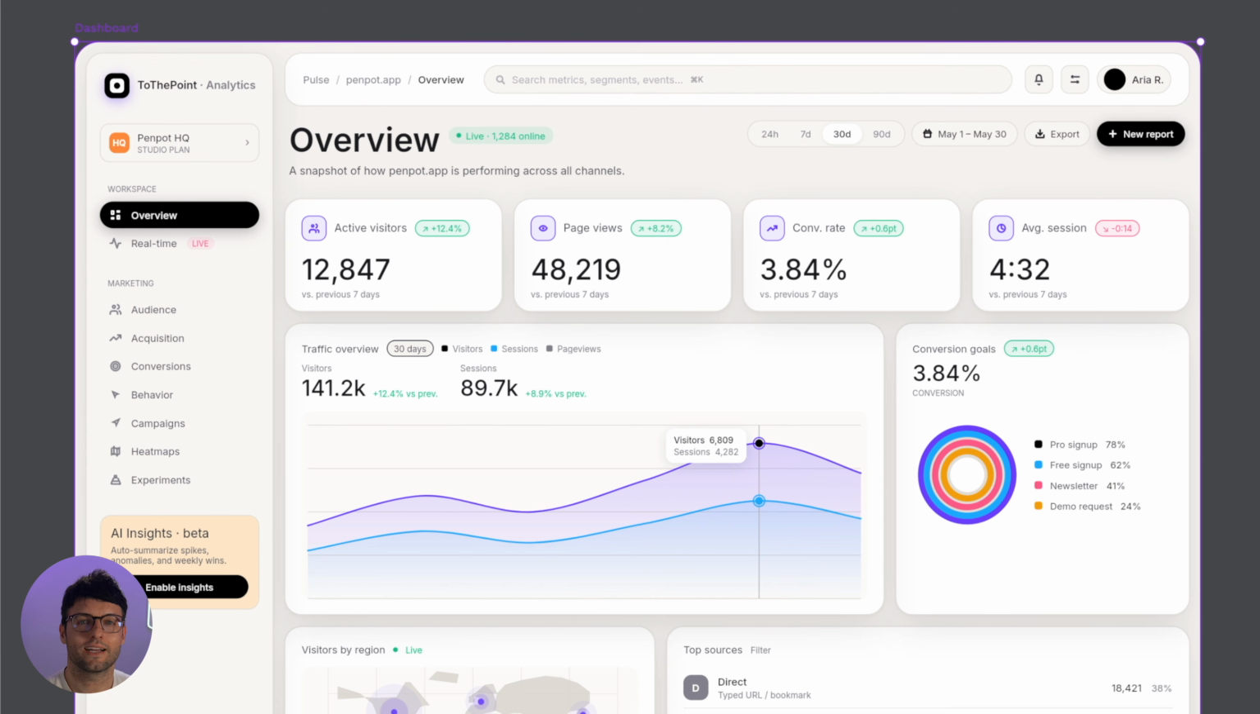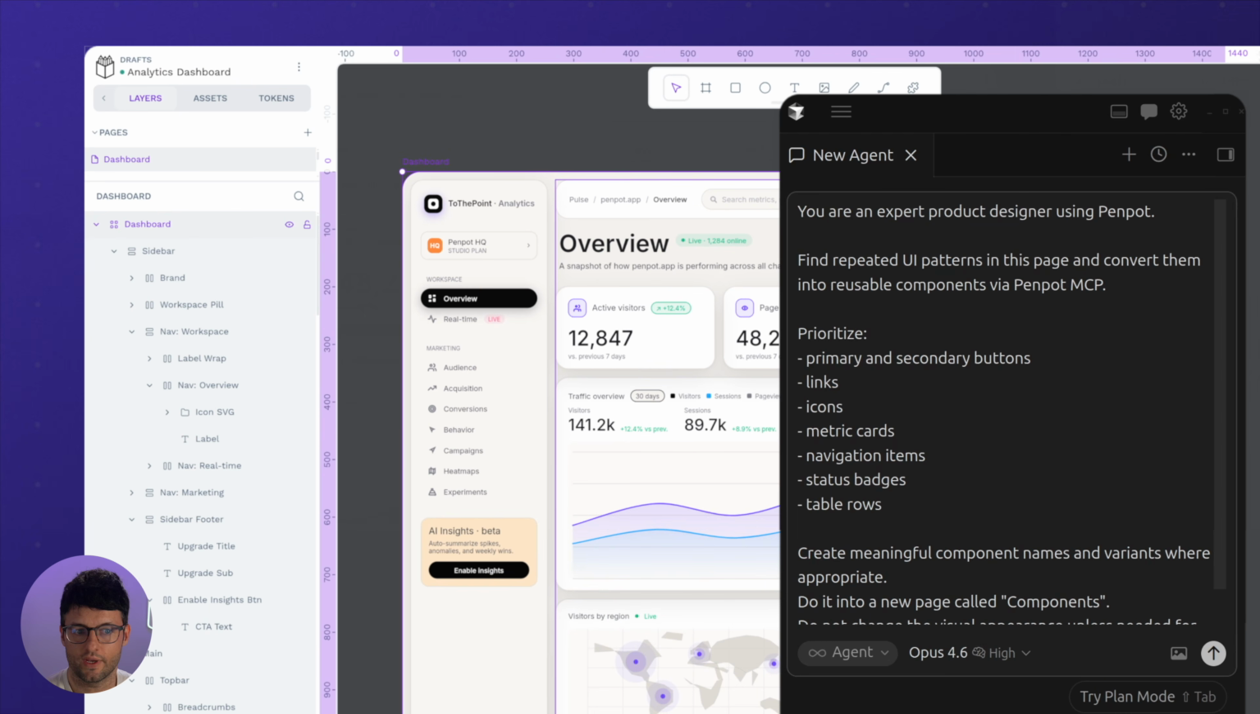Now let's look at components. This is one of the most useful workflows for product teams. A lot of design files start as screens, but to scale a product, those screens need to become reusable components. With the Penpot MCP Server, we can ask the agent to inspect the file and find repeated patterns. This is where the workflow becomes very practical.